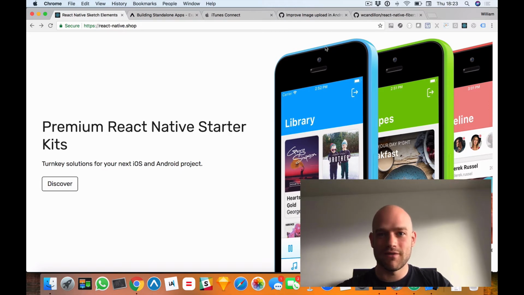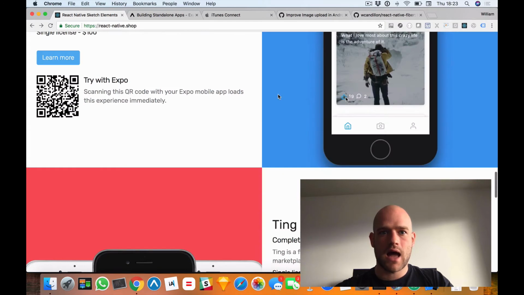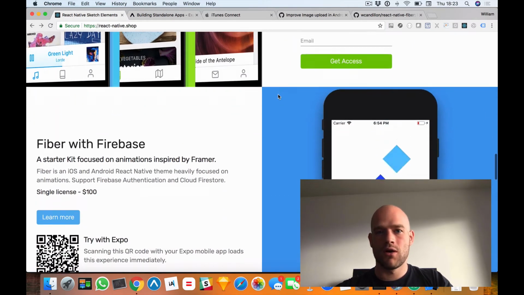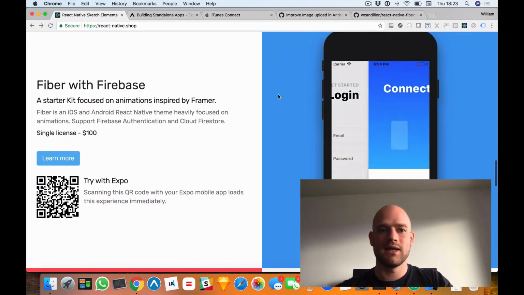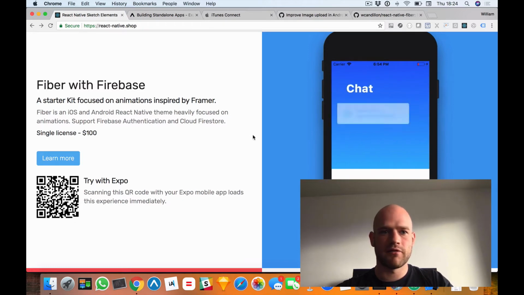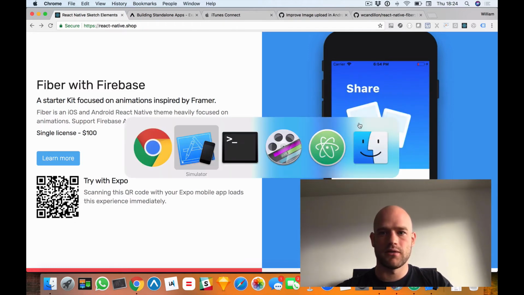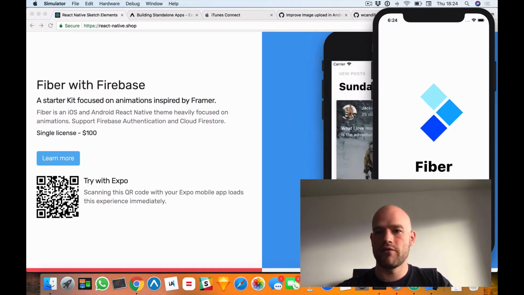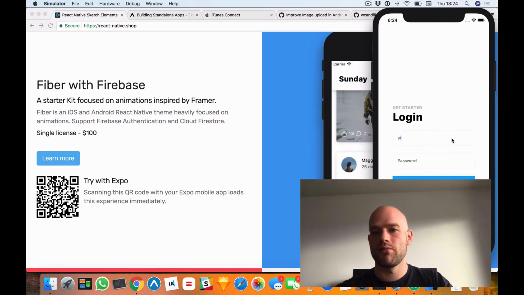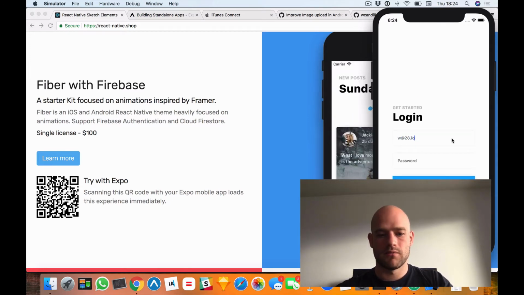Before this navigator existed, that was extremely awkward to do with React Navigation. So I was so happy to do this upgrade. It was really cool. I use the Switch navigator in all my UI kits now. I have this one, Fiber with Firebase, which has an authentication workflow with Firebase, so you can log in, sign up, sign out, and so on.